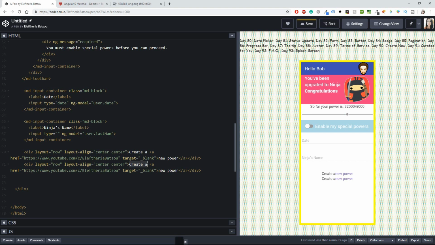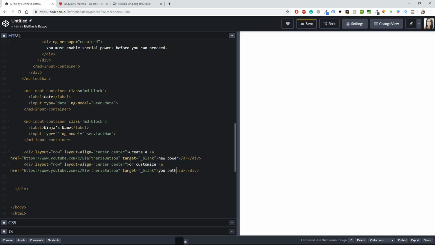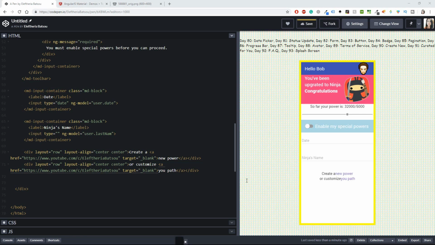So for the second one I will write or customize your path, and here I will add a video that I like and that we have worked on before, in a previous video. I mean, we saw that video. Anyway, we also did that. Create a new power or customize your path, and let's add a full stop here.